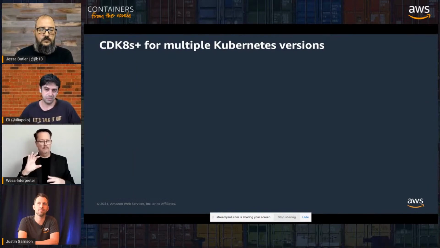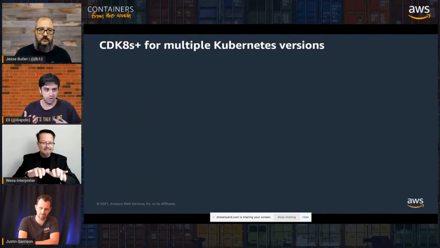But CDK8s Plus APIs are handcrafted. Like we write them, right? The community writes them. And when we write them, we need to be aware of which Kubernetes version we're targeting.